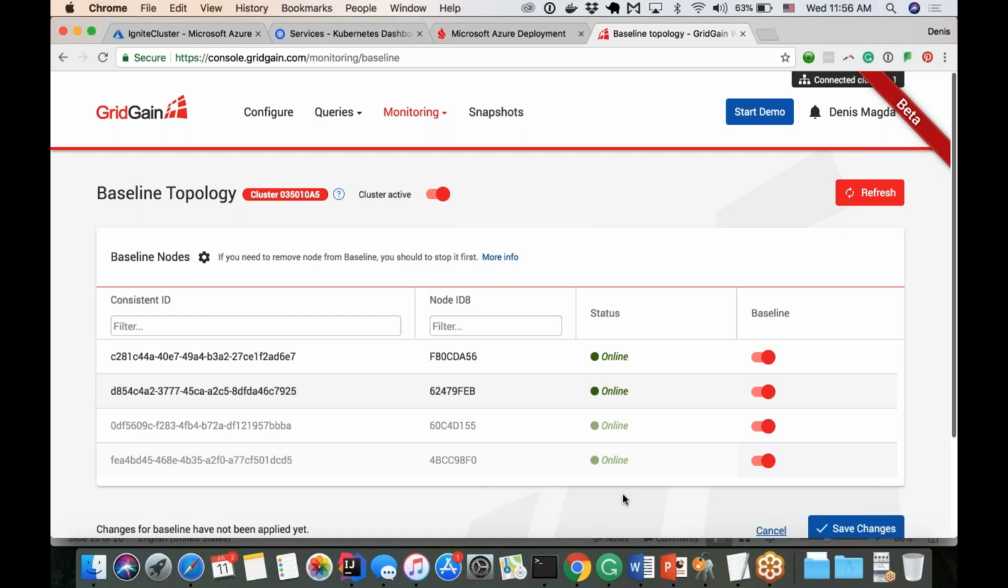Okay, so now you're rebalancing across Kubernetes. You're rebalancing across the four pods now.